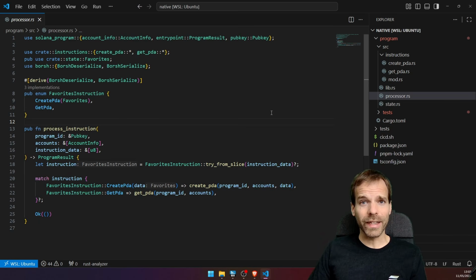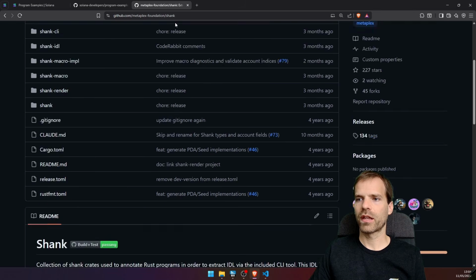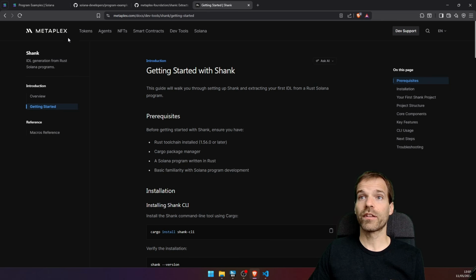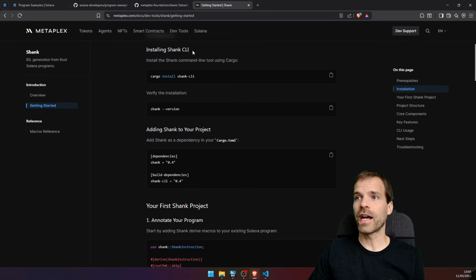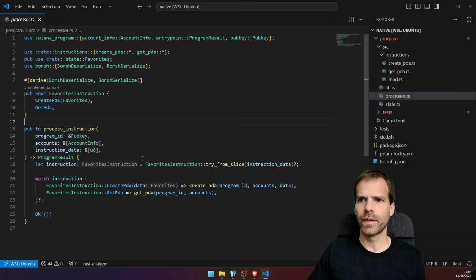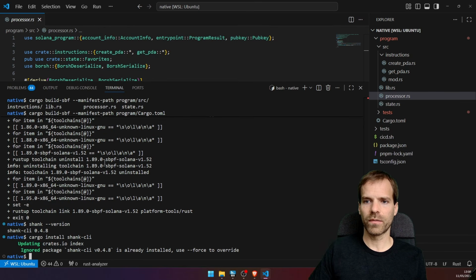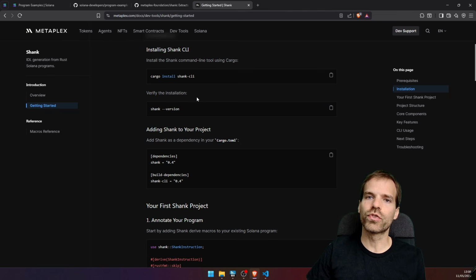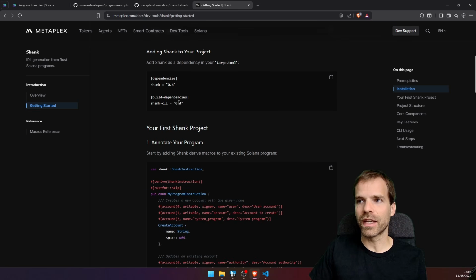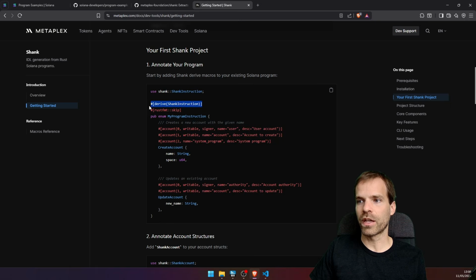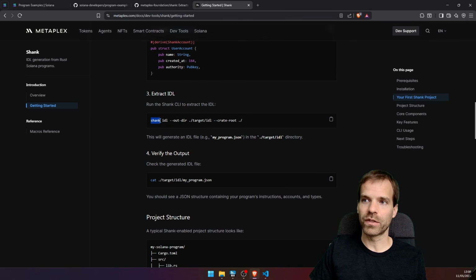So we're gonna use Shank. Metaplex Foundation Shank. Here are the docs. Shank, developed by Metaplex. We have a CLI that we can install. Let's do that. I think I did it in a previous video already, but let's see. Yep, I did install Shank already. That's the tool we're gonna use to then create the IDL, but the program also needs to be annotated, and for that we need to add the dependency to our program and then add those annotations. And then we can run Shank IDL.